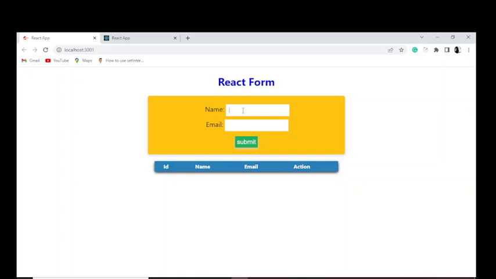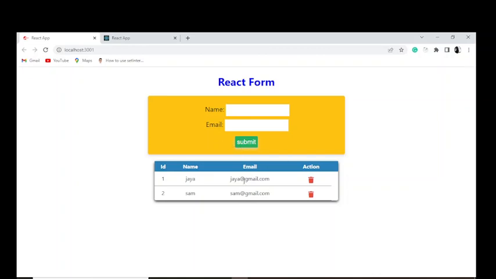Suppose again I want to add some data inside the table. So for example, name is Jaya and here jaya@gmail.com, and when I click on the submit button, the particular field is added inside the table. Another field I want to add is Sam, and the email should be sam@gmail.com, and on submit, another field is getting added. Another one is Ria, ria@gmail.com, and submit, and the particular field is added. So like this we can add as many data inside the table.